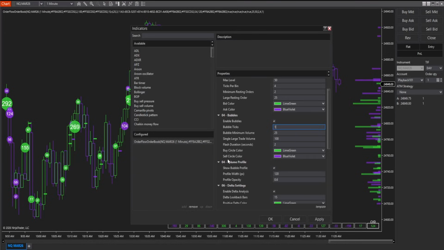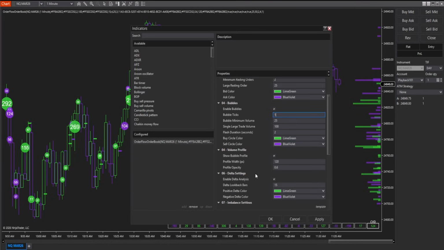And then the buy circle and the sell circle, of course, you have the color. And the volume profile, you can show bubble profile. If you want to show this on the side, you can. If you don't want to, just uncheck that and it won't be shown. By default, I think I have it unchecked. And then we have the profile width, and then we have the profile opacity set to 0.6, because as you can see here, you can see through some of that with like the selling and the buying.